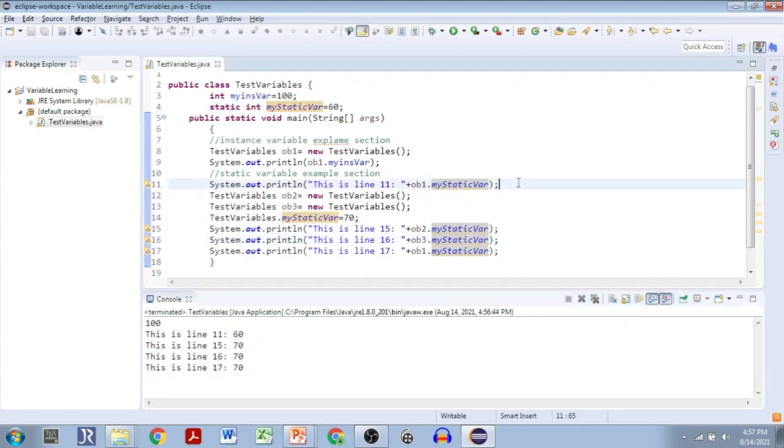So it is very much useful to use static variables when you want a particular program to have a single value shared by all of the objects. For example, suppose you are creating a calculator. In a calculator, the value of pi is always the same, 3.14159. You can create a static variable pi equals 3.14159. You can make it final. Final means it cannot be changed. Here I have not made the static variable final, so I can change the value from 60 to 70, correct? You have to make it static and final together, then it can never be changed. And it can always be accessed. So that's another topic, the final variable and all.